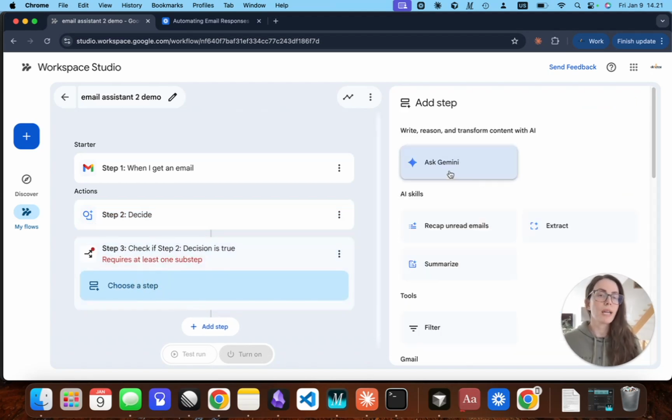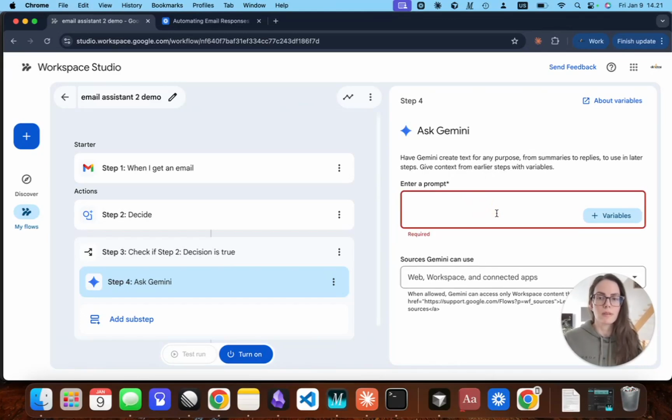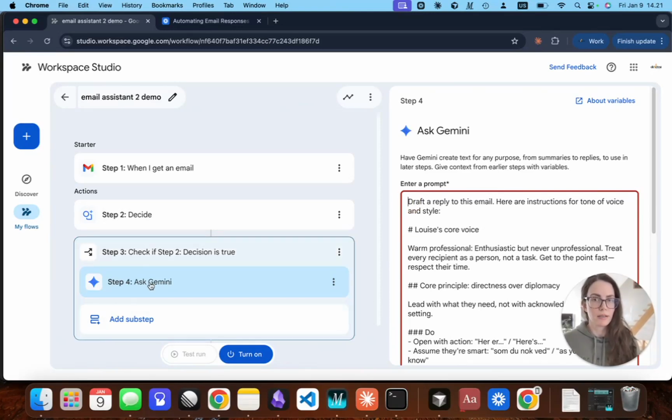So the first step we had was ask Gemini. And again, this is where I had that very simple prompt, and I'm just going to copy it in. Just like this: draft a reply to this email, and I've copied in the core voice style guide. Once again, this step is isolated, so when I say "this email," it has no information about this email at all.